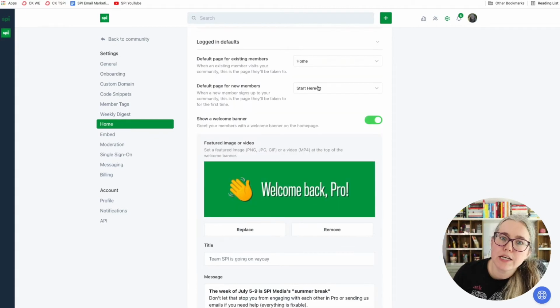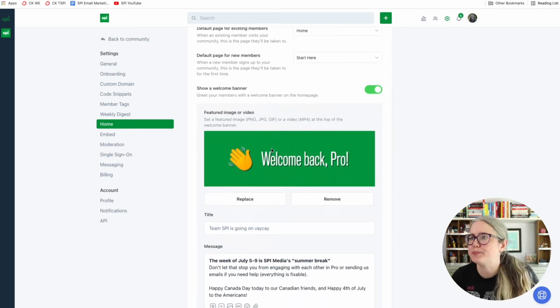I jumped over this section right here, logged in defaults. This is what people see when they log in. We've set the home page to be where we want anybody who is returning. This just lets you provide a different experience to new members versus regular returning members. For a new member, we've chosen to put them in the Start Here section. That's basically where all the new member information is, whereas for people who've been in the community for a long time, we're sending them to that home page.